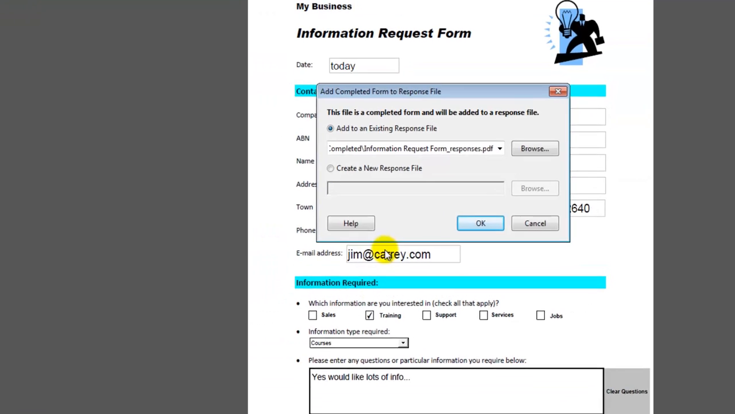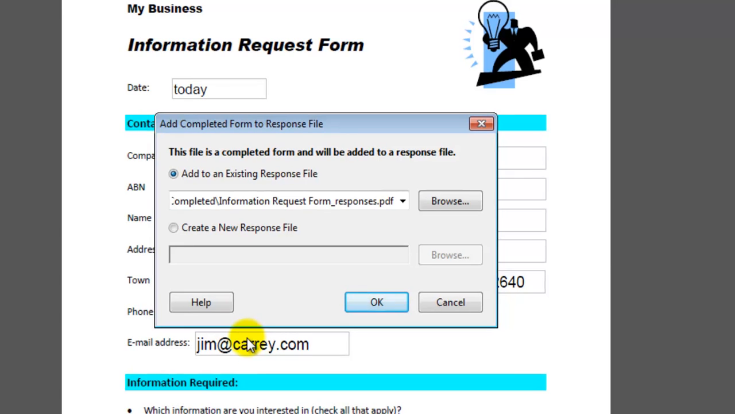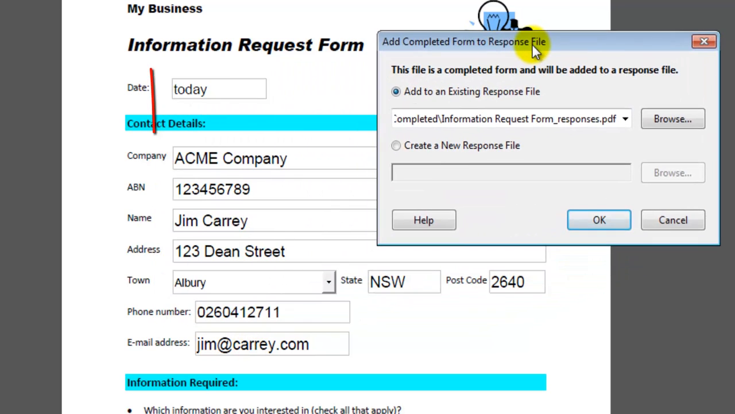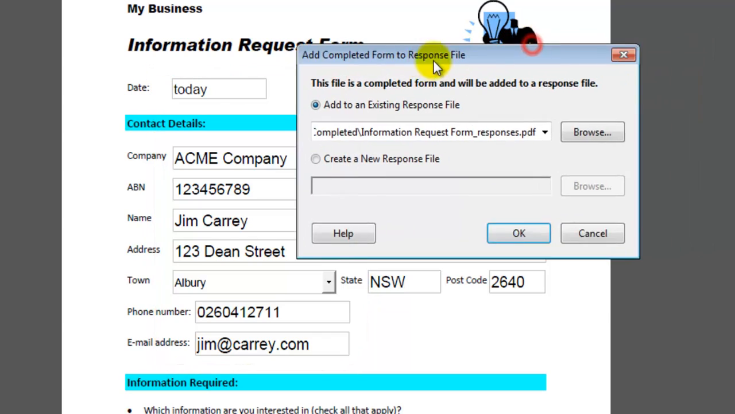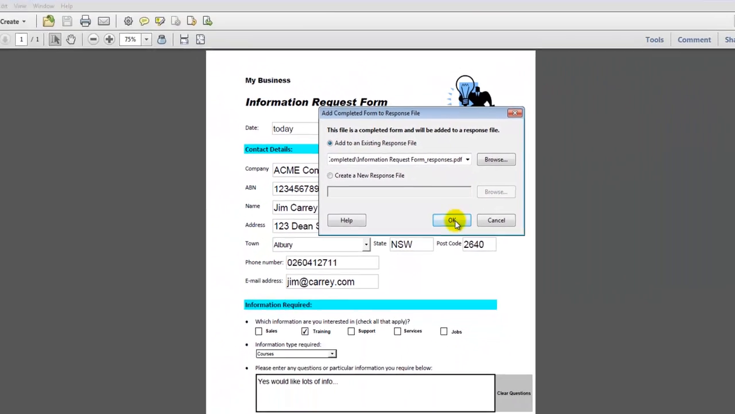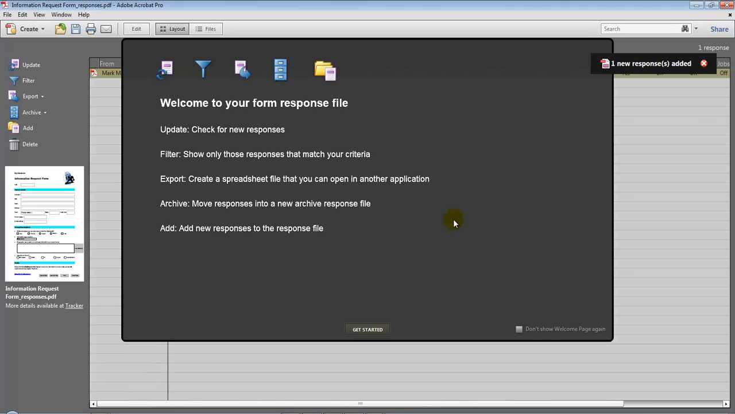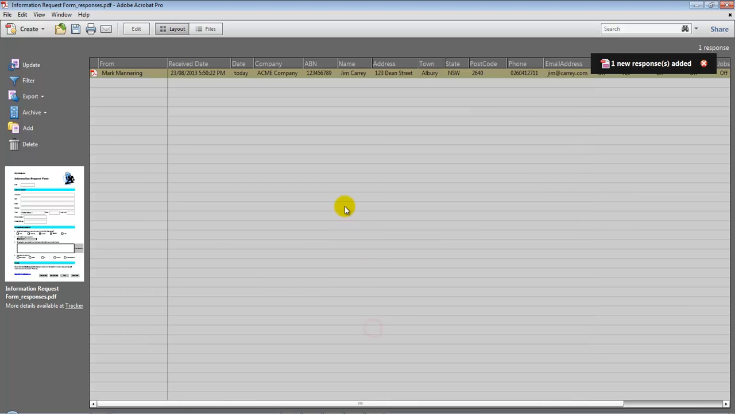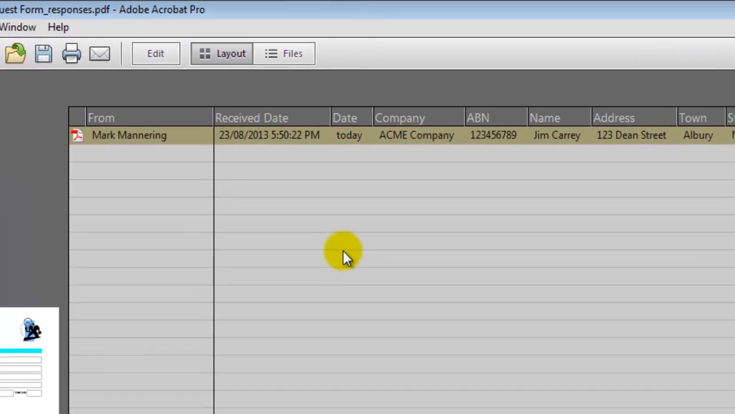And what happens now is we get an automatic response or prompt to say that the data being extracted out of this form will be added to that responses file. Just move this out of the way. You can see that's the data I filled in previously, and we'll just put that back and click OK. That data is now added or extracted first of all, and then added to this responses file. We'll just get rid of the welcome message here, and there it is there.